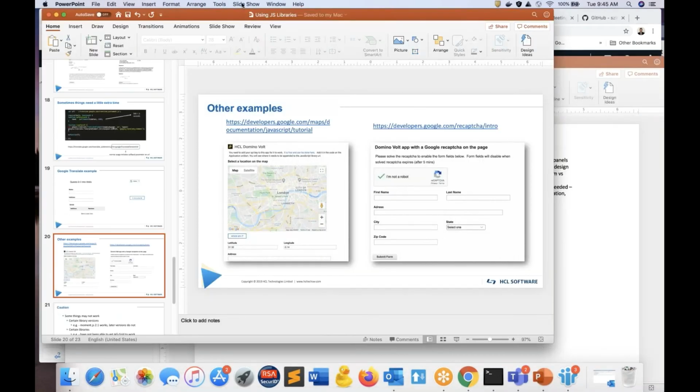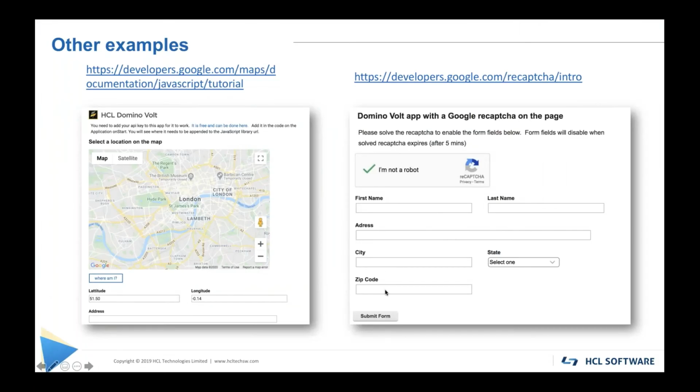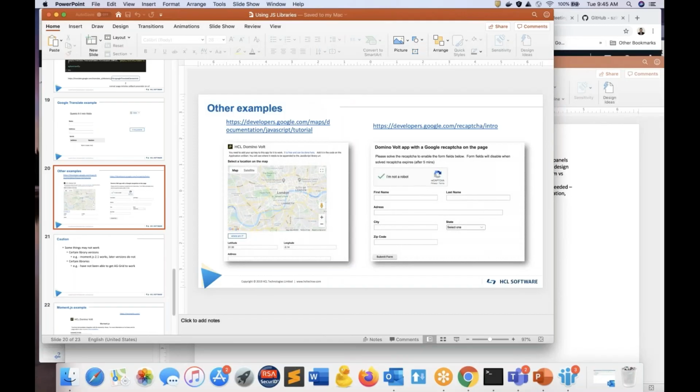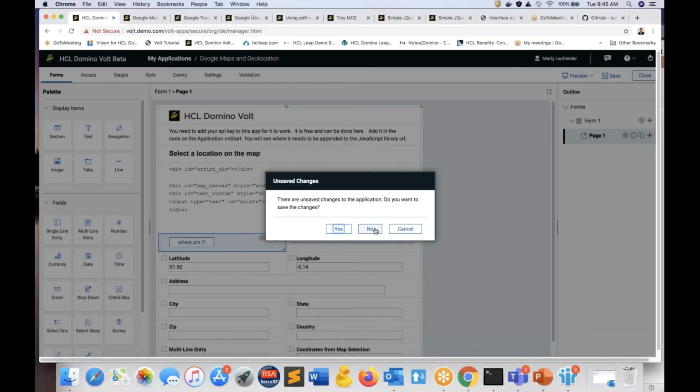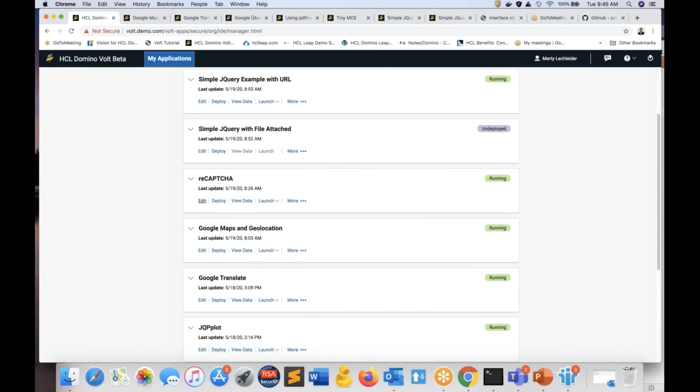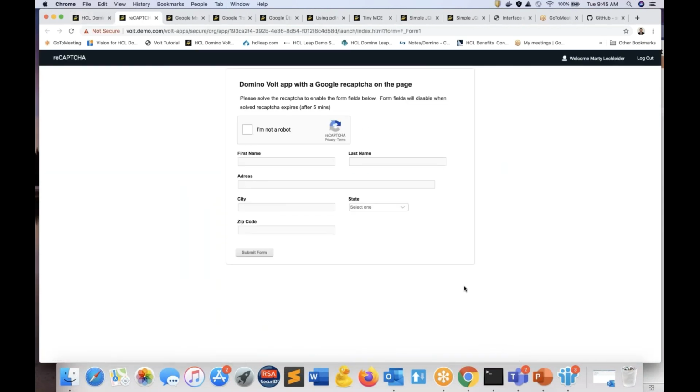All right, so let's go to the charts again. The next example we'll talk about is reCAPTCHA. This is the one where you've got to click the reCAPTCHA before you're able to put items into the fields, and in some cases it makes you pick out pictures in a puzzle. You never know when it's going to do that. Some cases it doesn't. So let's take a look at that app. Launch it first. So I am not a robot. Okay, we believe you. Now the fields are editable.